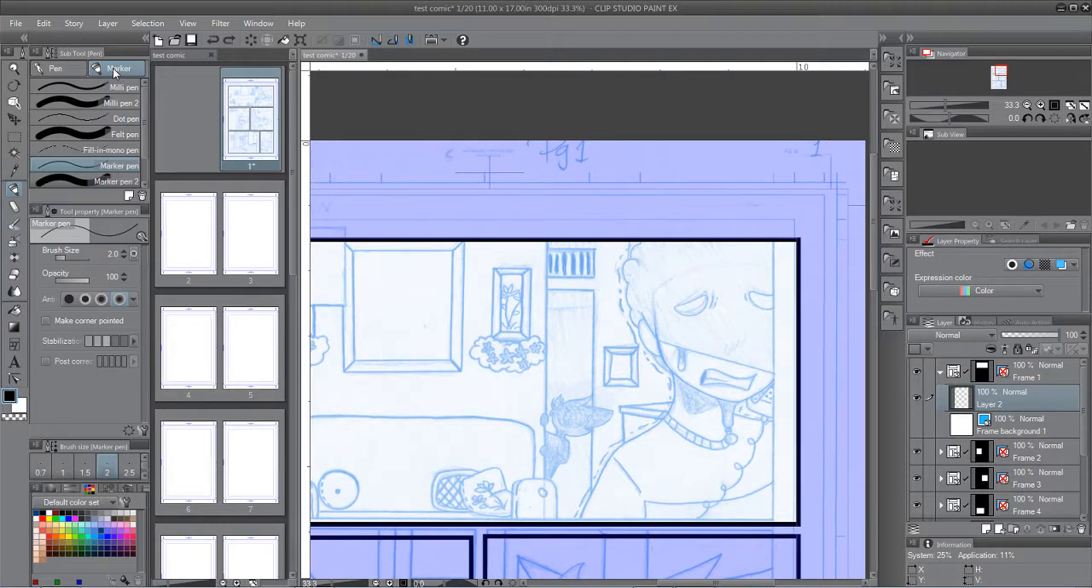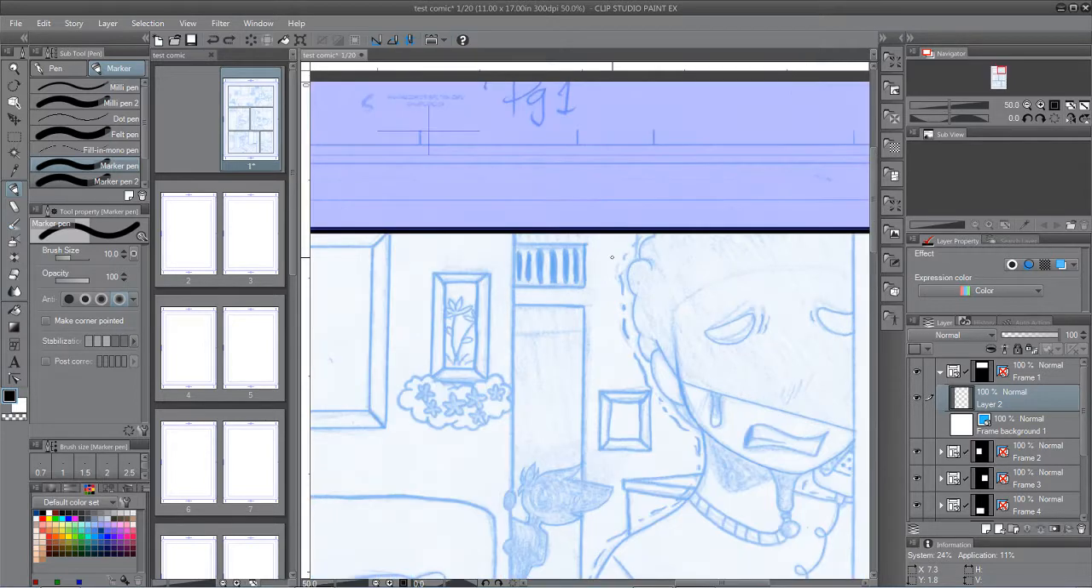What I recommend you using is the marker pen. Okay, so I'm going to set this about 10. So generally at 300 DPI, 10 is a good size. And as I'm inking this, I put that on that layer. Make sure you label your layers just like in Photoshop.